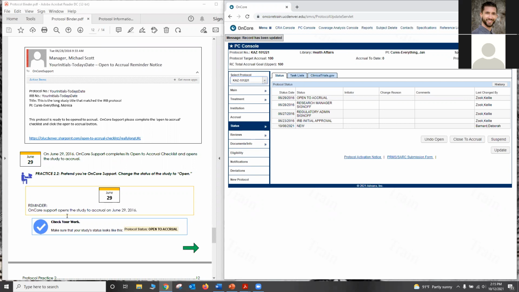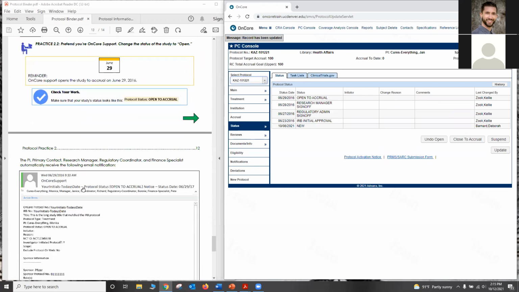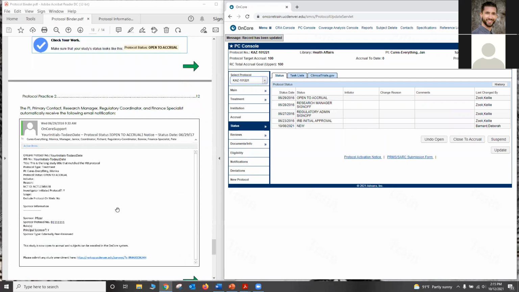Make sure your protocol status at the top right corner says open to accrual, and you can also see it in the audit trail. Then we have another automatic email that is going to the PI, the primary contact, the manager, the regulatory coordinator, and the financial specialist. And it's telling everyone on the study team that the study is now open to accrual and subjects can be enrolled in OnCore.